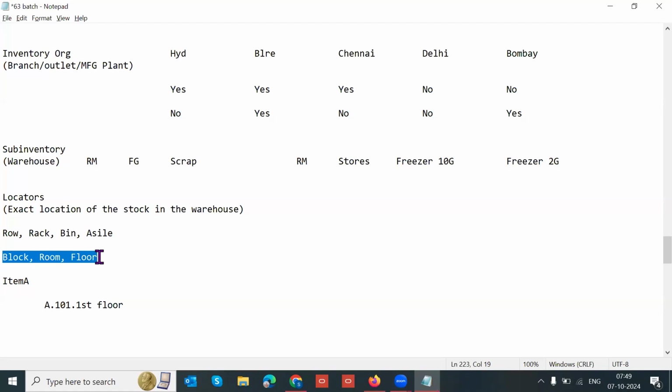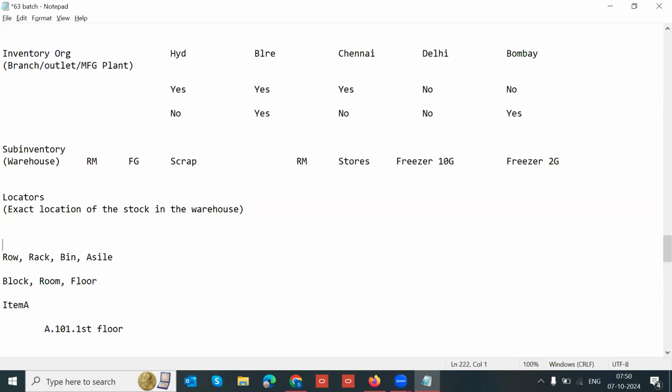This is what I assumed. But in real time, when you're interacting with the customer and client, they might have a different classification of their warehouse, and this classification can differ from warehouse to warehouse also. Suppose for the RM warehouse, maybe you are using this classification, and for the FG warehouse, maybe you use another classification. From warehouse to warehouse, you can have a different classification altogether. Clear, team?